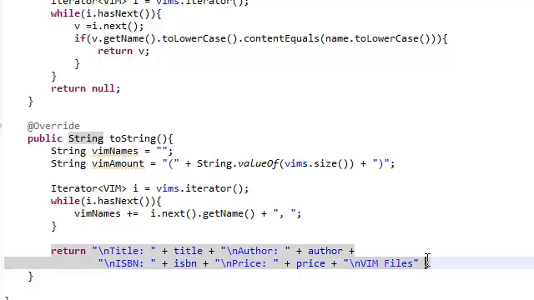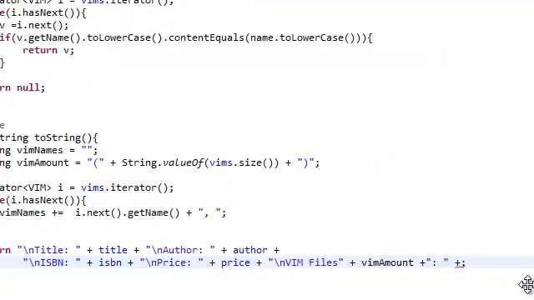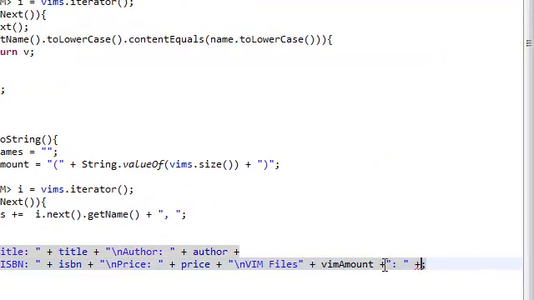And then enter our vimAmount. And then just add in a colon, space. Then add in all the names, vimNames. Then just add in a new line for good measure. Then Control Shift F.